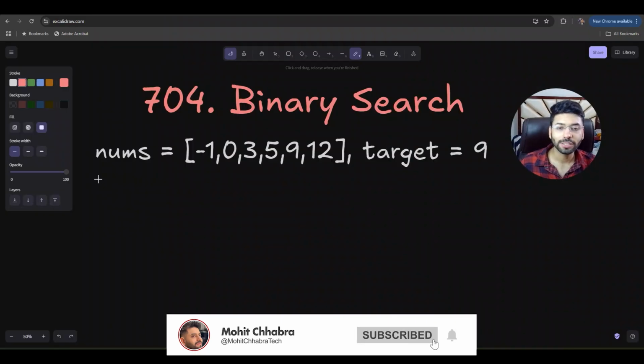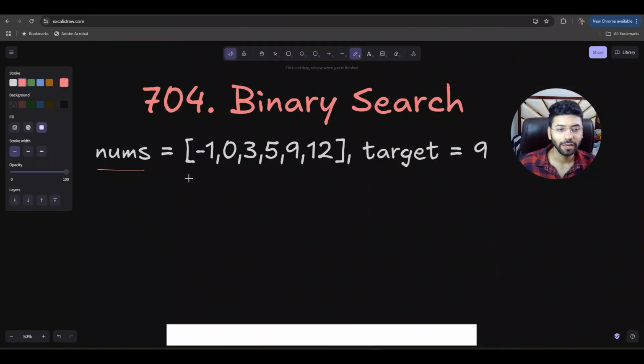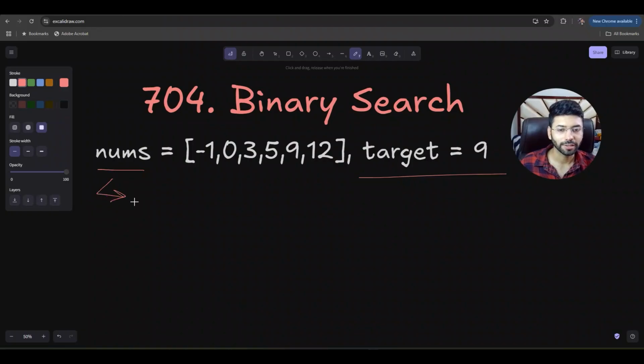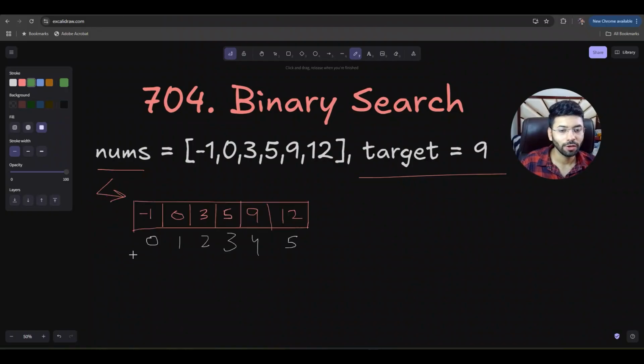Here in this example, you can see we are given the nums integer array, and apart from that, we are also given target. So in the visual form, it would appear something like this. This is the integer array, and we have also written the indexes. We need to search target, which is 9, in this array. Now the brute force to solve this would be linear search. That is, you will traverse the complete array one by one.